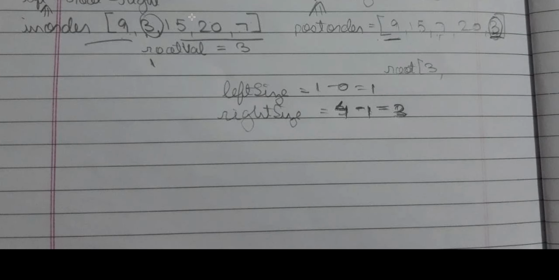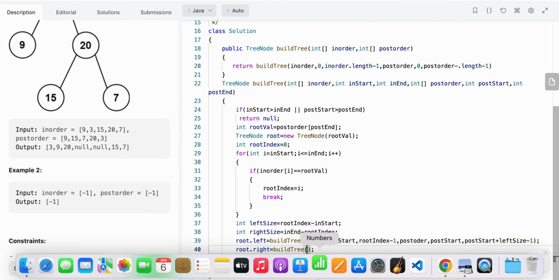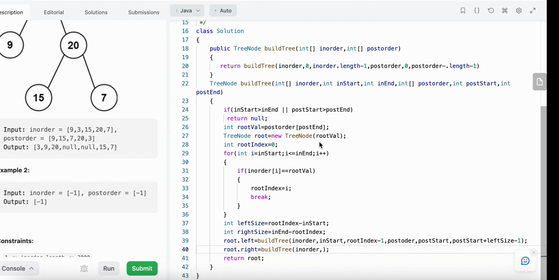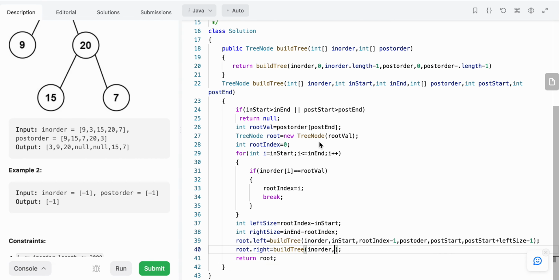Okay, now coming to the right subtree. The right subtree will be starting from root index plus 1 and will be going to the end of the in order array. So here we will be passing the in order, and it will be starting from root index plus 1. Okay, and it will go till end.